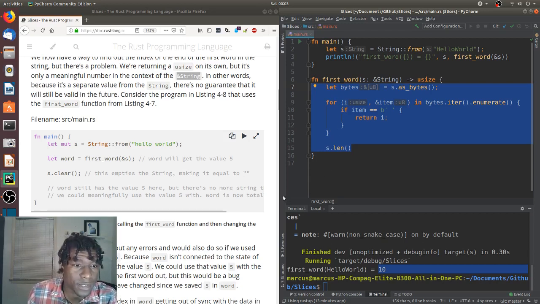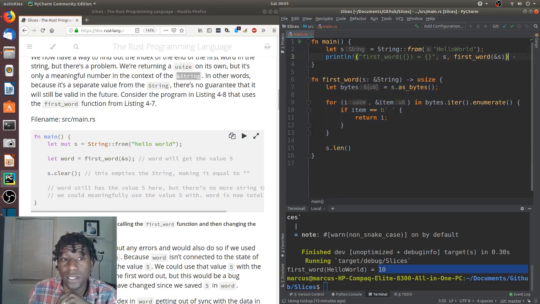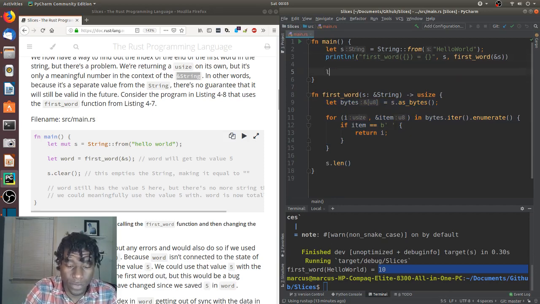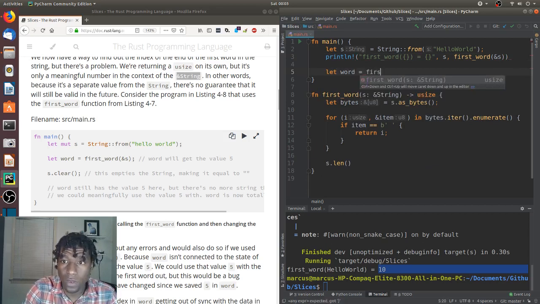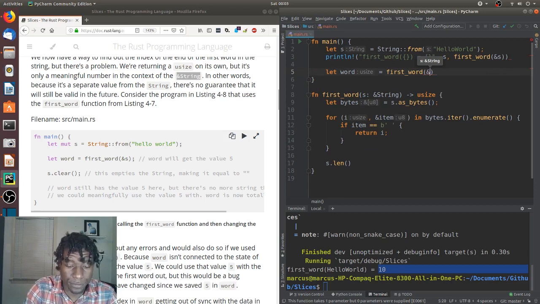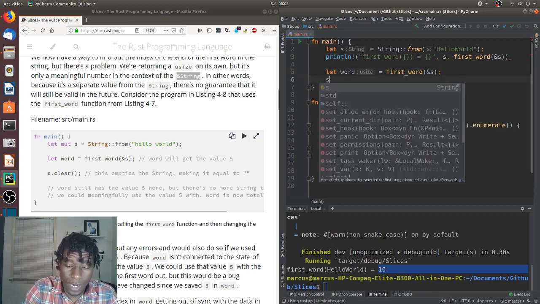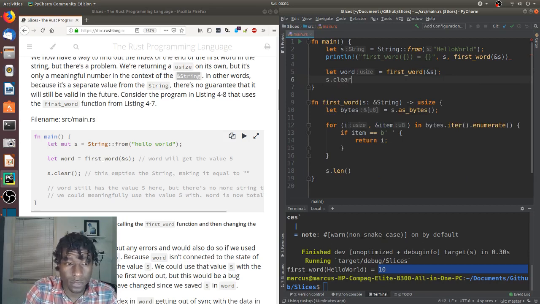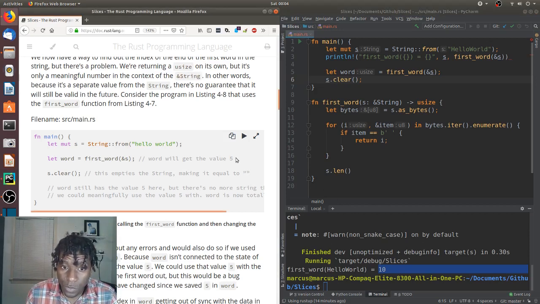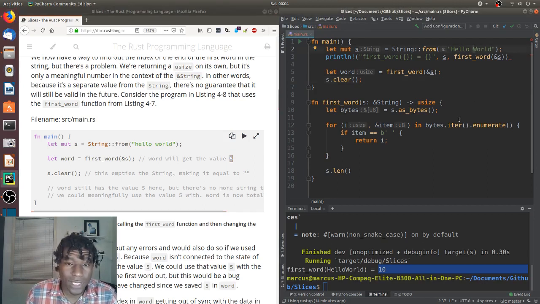So now they want us to look at this example. This example has a string "hello world", first word, and then we do s.clear(). So right here, well, I could do it under there. We say let word equal first_word, pass in s again. Now we do s.clear(). Oh, we have to make sure s is mutable. So now that we have cleared the string, it now equals nothing. It's just an empty string. So this value of 5 that we return back from a "hello world" that has a space in it is meaningless.